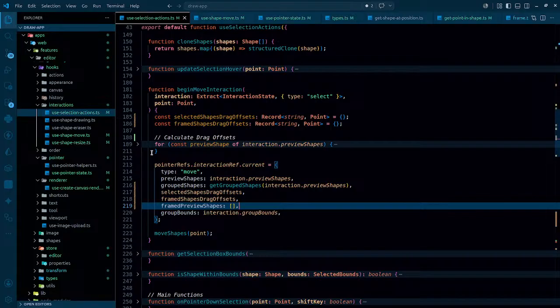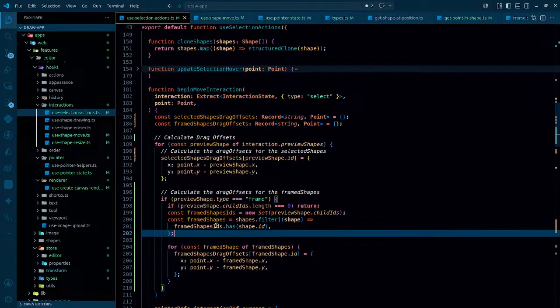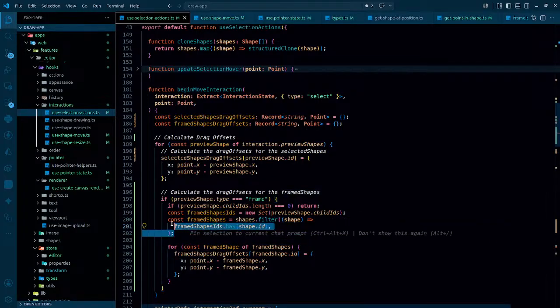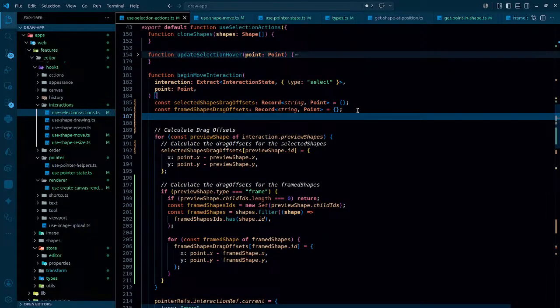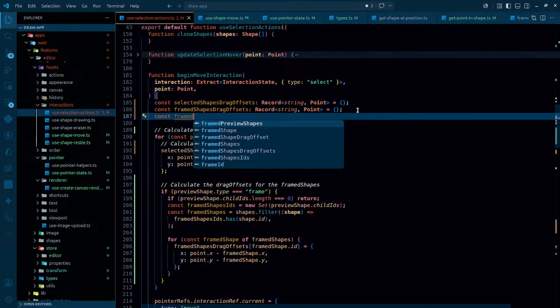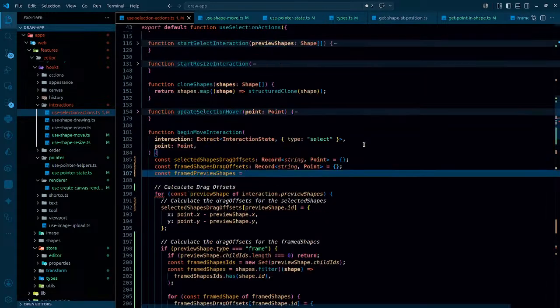So here we have the framed shapes. These are the ones, so we have to store these. At the end of the day, const framed preview shapes, and that's gonna be, hopefully that's the name, framed preview shapes. That's gonna be an array.